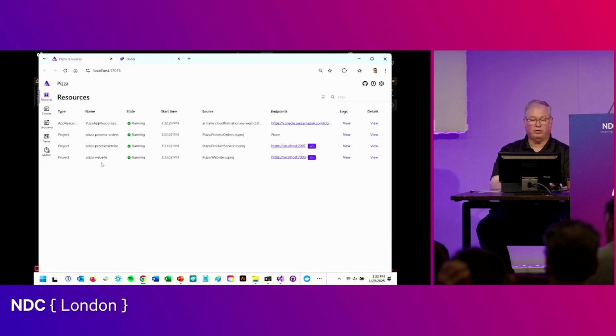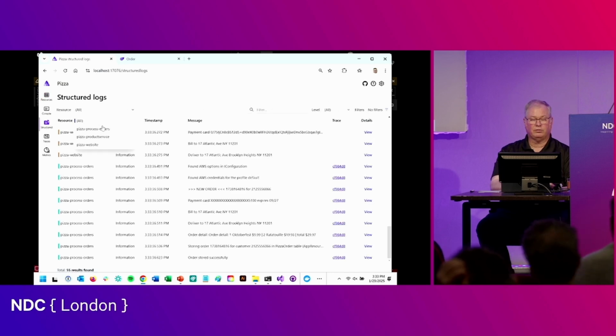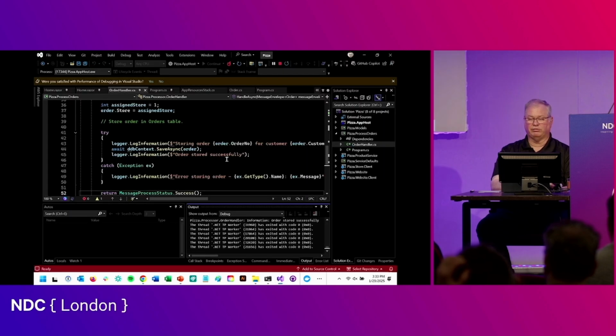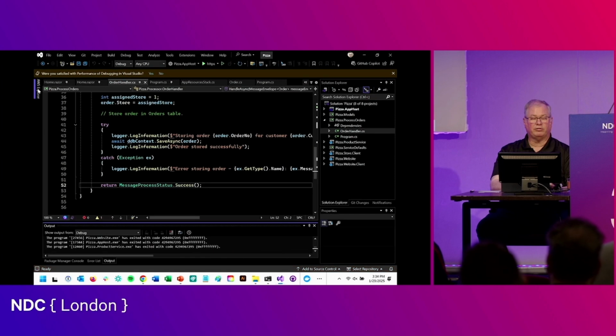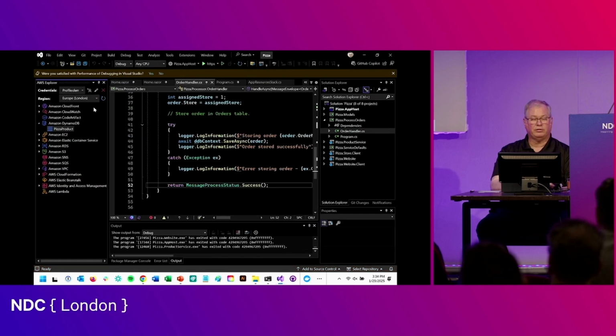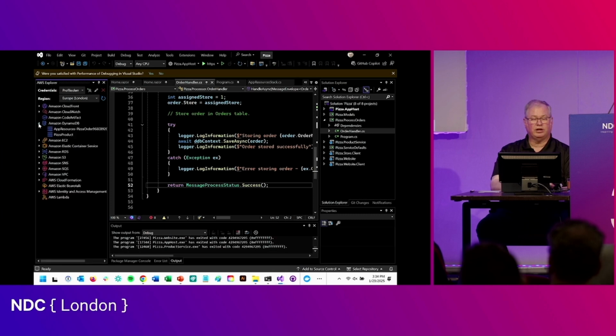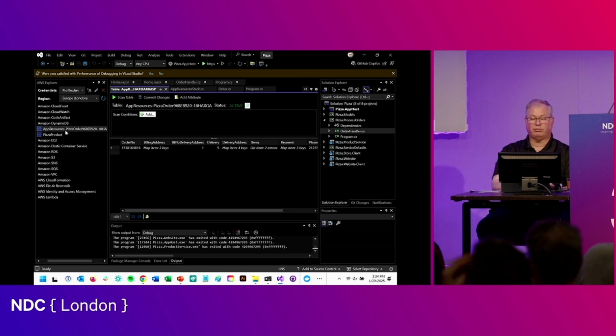Okay, so on the process orders page, if we look at our structured logs, we can see order was received, and it claims the order is stored successfully. Let's see if that's true. One of the things we can do in our AWS Explorer is refresh here, do Dynamo, and look, our pizza order table was created. So there it is, and it even has the record in it. So all good.